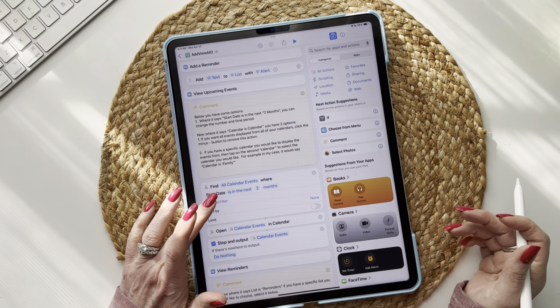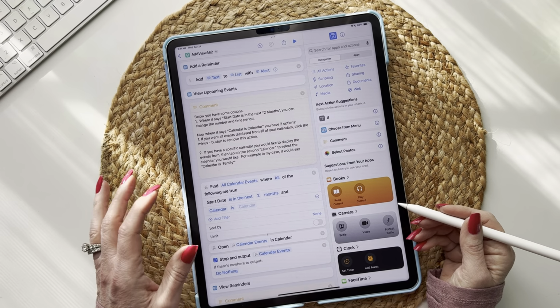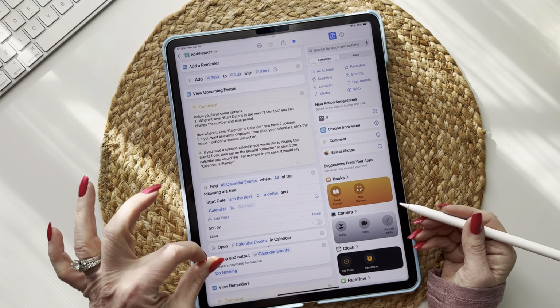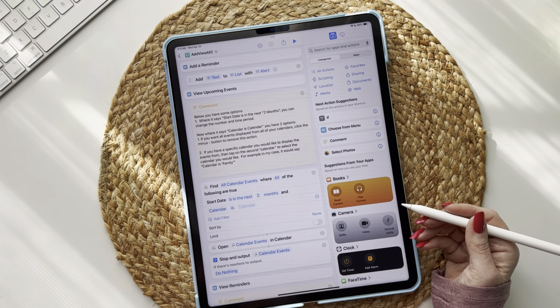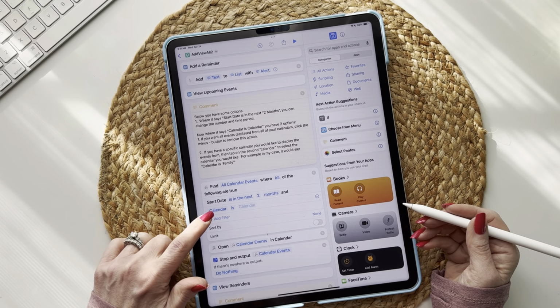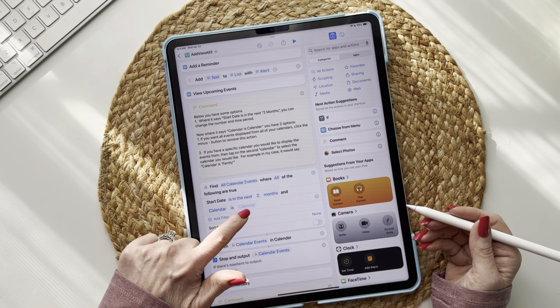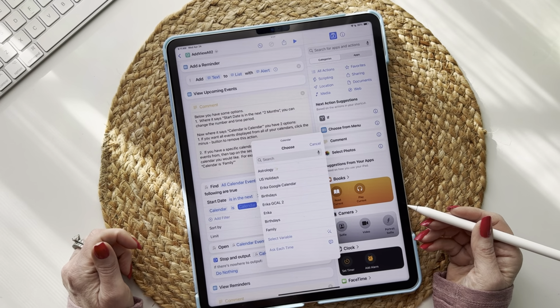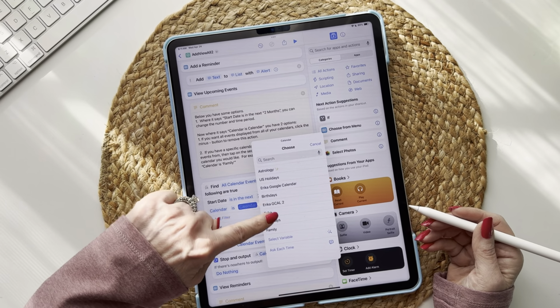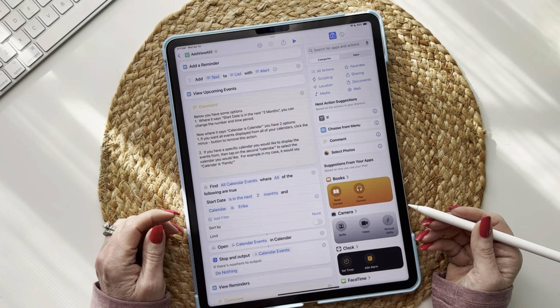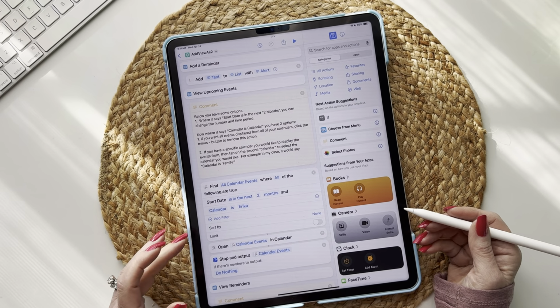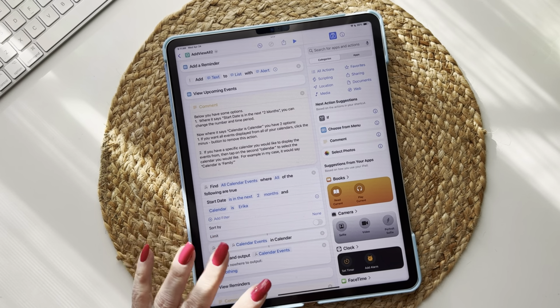Or if you have one specific calendar, like your work calendar or your family calendar or whatever, this is where you're going to input it. Where it says calendar is calendar, if you tap on the calendar part, up pops all of your calendars, and then you can select it. So I would select Erika right here for an example. Okay, so those are your options.